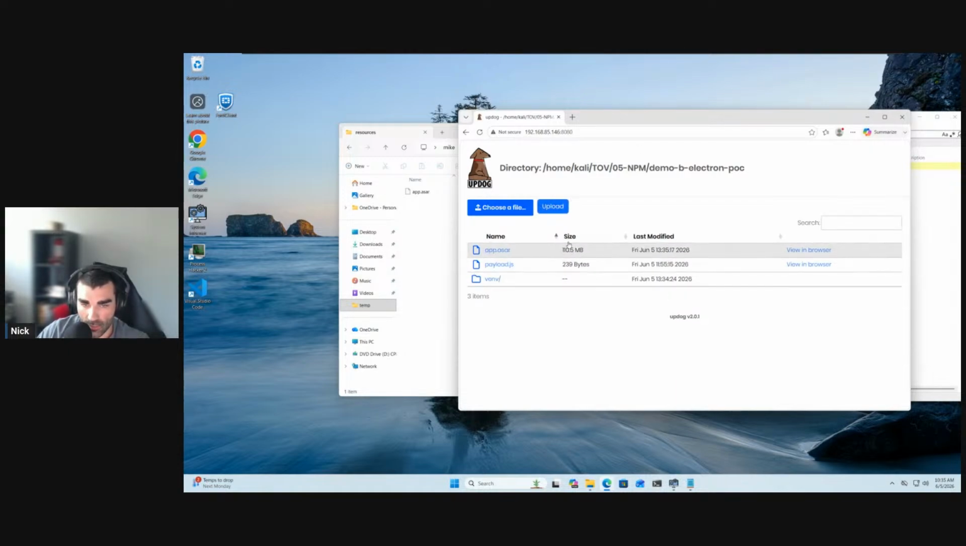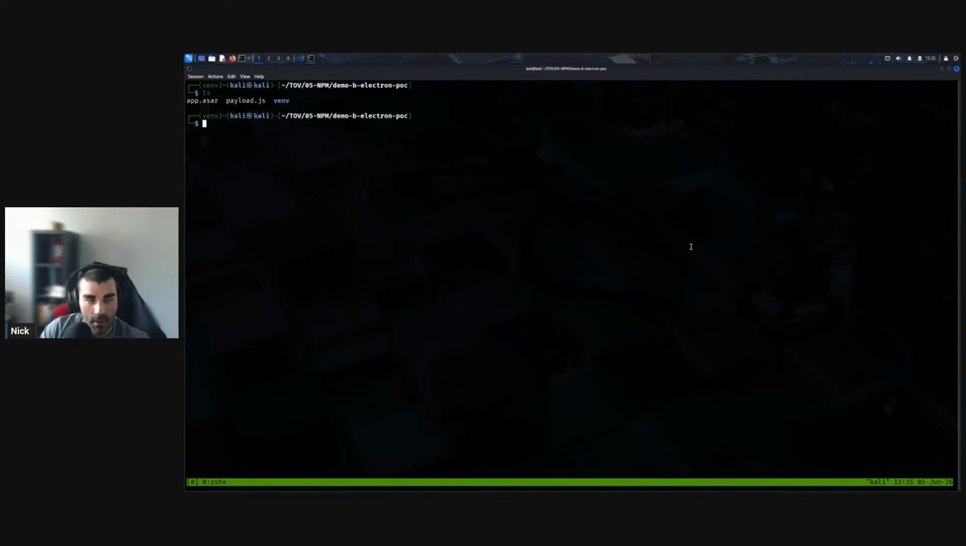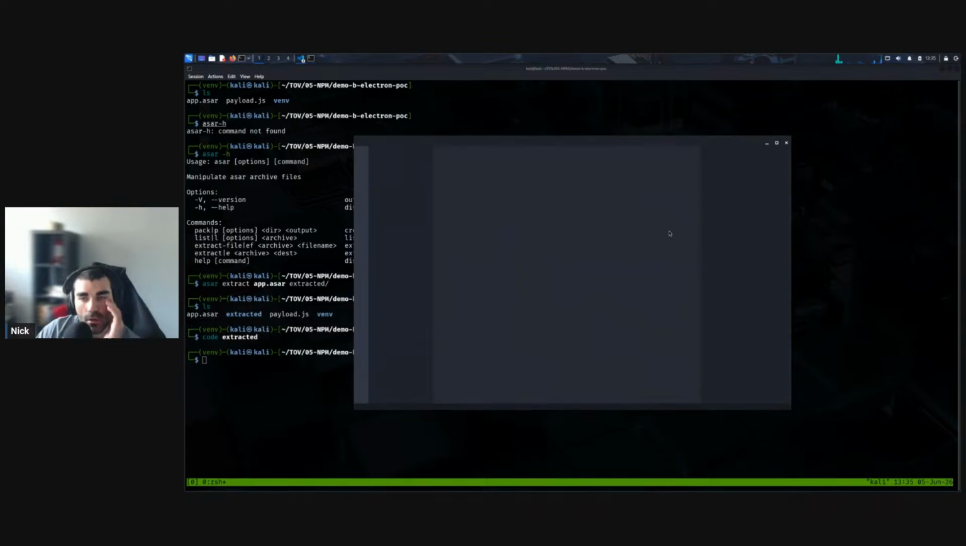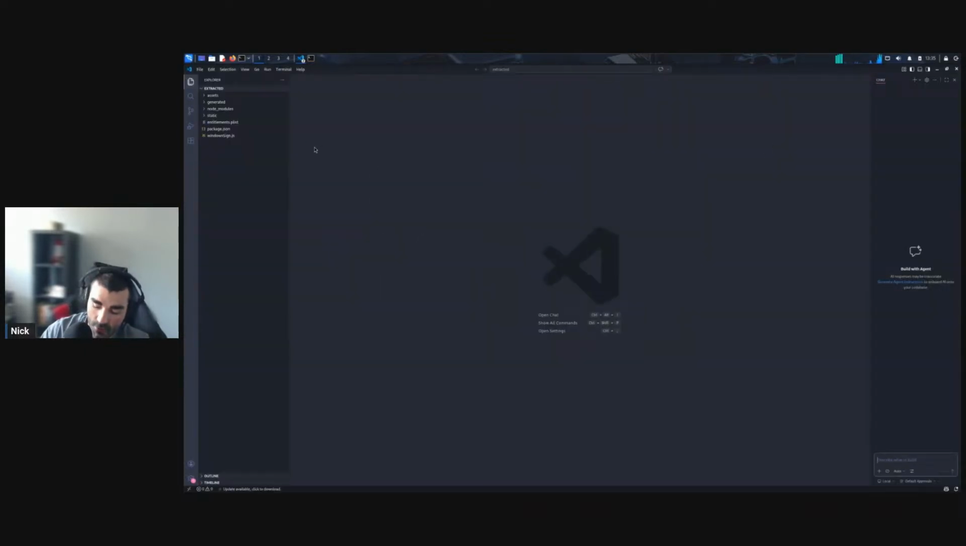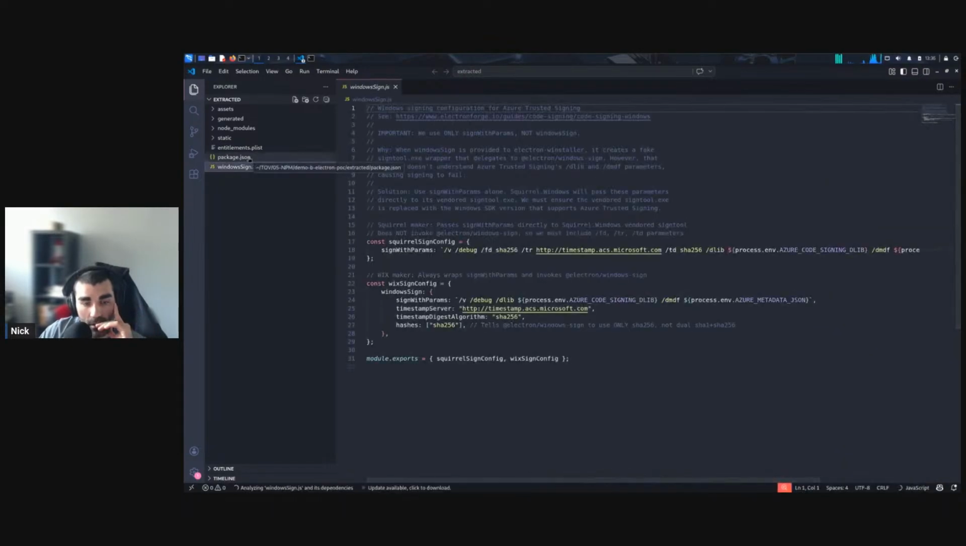It's actually pretty big, 110 megabytes, because it's the whole application. Anyways, we have this file, and I think it's ASAR unpack or something. Let's see. Extract app to extracted. Yeah. So if I open up this folder, we should see the app files. Now we can see the app files of Asana, an Electron app.